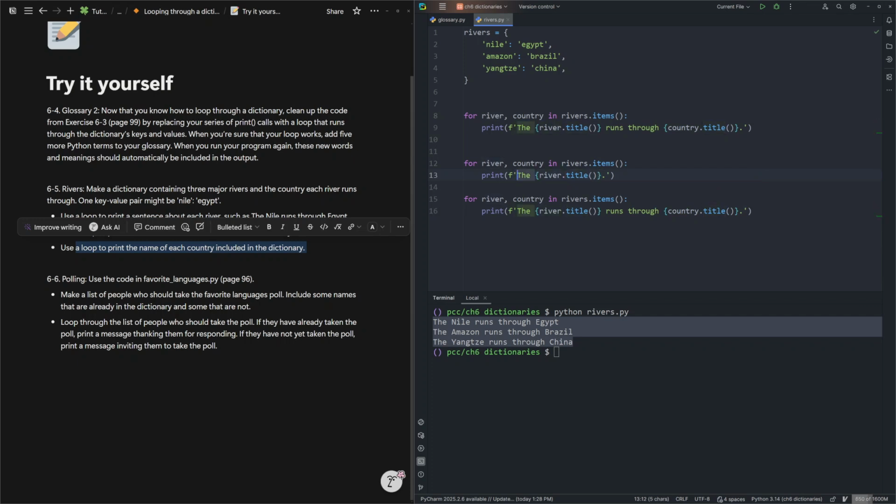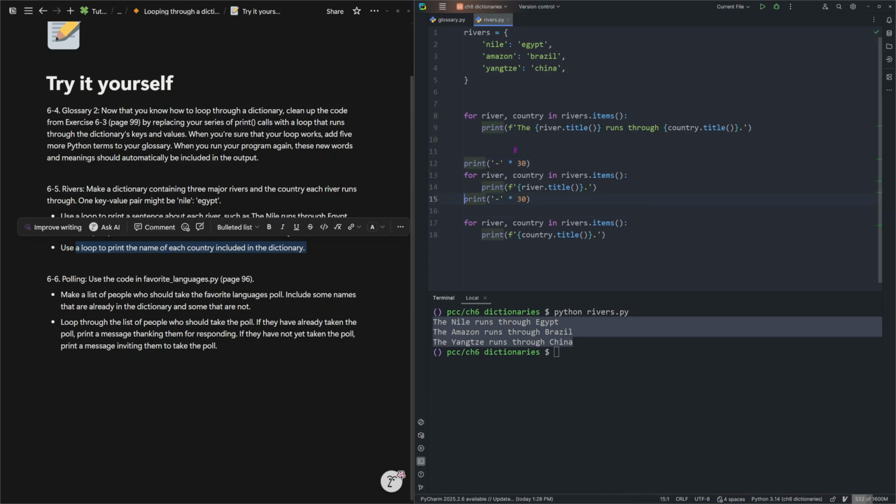Also, we are using items to get both key and value. You have the freedom to not use one of them, so you can just do this and it will give you the same result. That's one way of solving it. Again, Python gives you a lot of freedom. You can use the keys method, you can use the values method, but this will work as well.